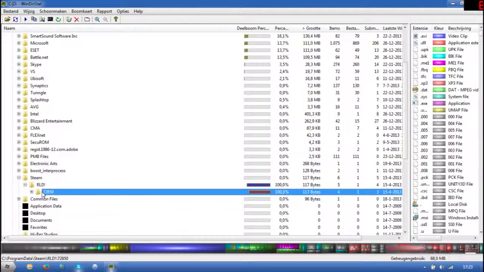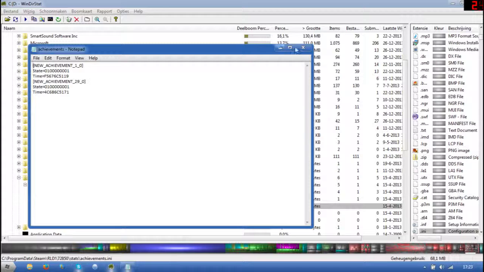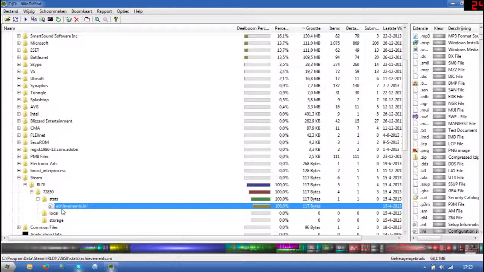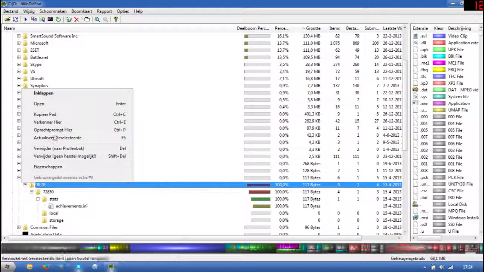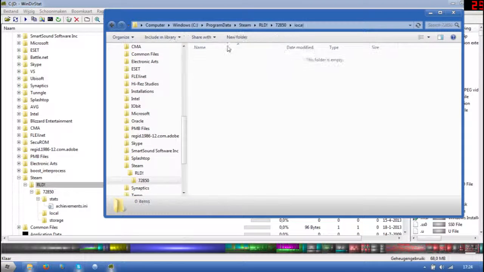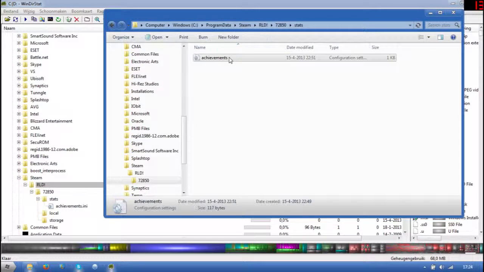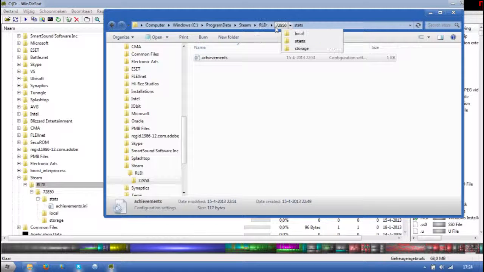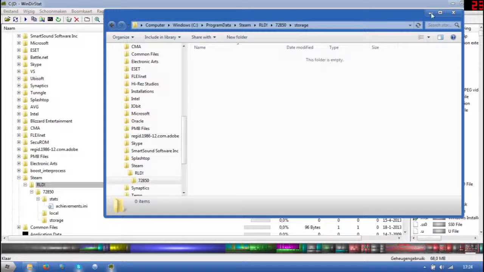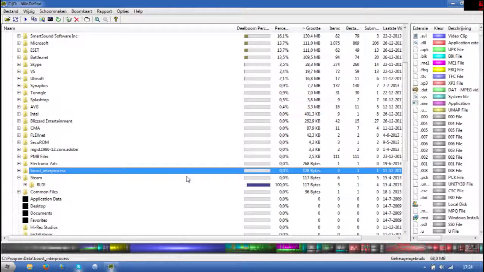What the heck is this? RLD? Achievement. RLD. What the flying fuck is RLD? Local. No, it's empty. Stats. Achievements. I don't even know what that means. So I have no idea what it is. I think I'm going to keep it because, well, I have no idea what it is.